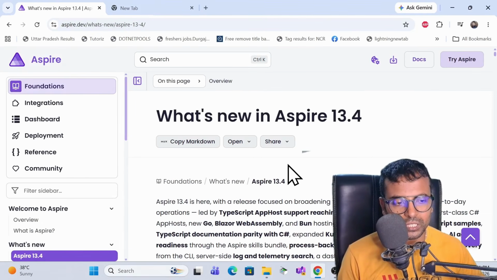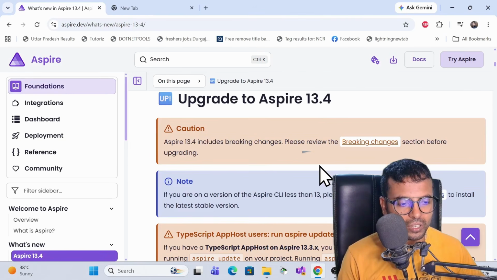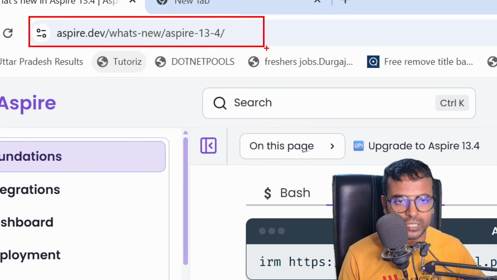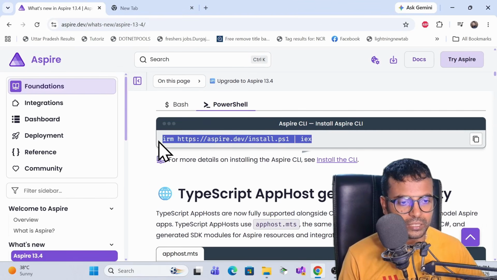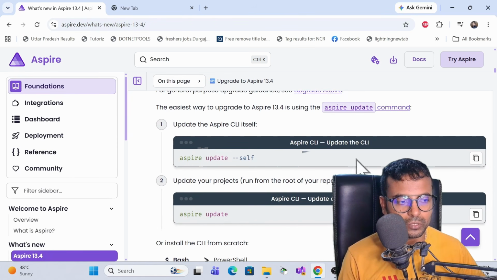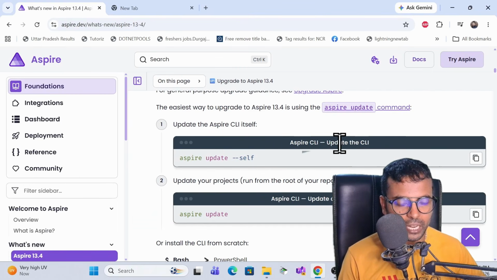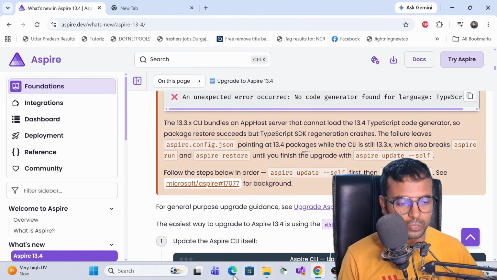First, we need to install the new version of Aspire. If you haven't installed it previously, you can visit the official Aspire dev website and use this command in PowerShell or bash. But if you already have it, you can simply use the command aspire update --self. It will update to the latest Aspire version. So I'm just going to do that.